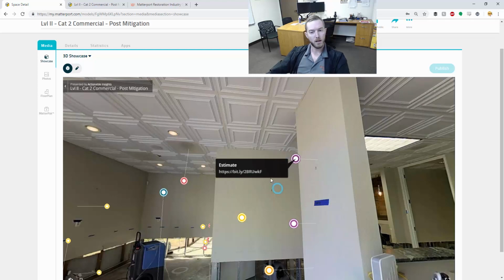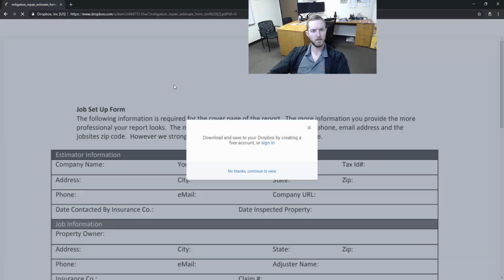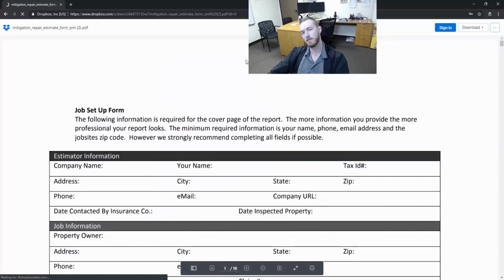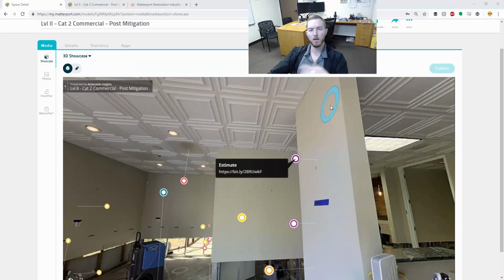So instead of having a giant Dropbox or Google Drive link in here, where the sharing permissions may be difficult, I've simply put bit.ly in this. And I'm going to bring over my incognito over here so I can enter that and press enter, and you'll see what pops up. This would be my estimate, for example, for this loss. So I've been able to now put all of this documentation in one place.